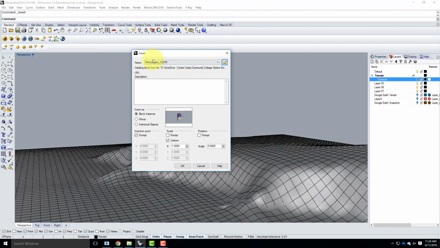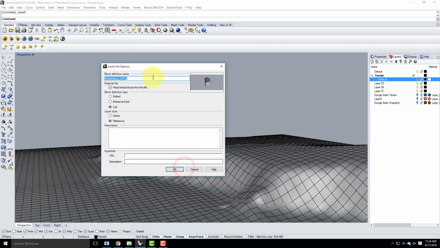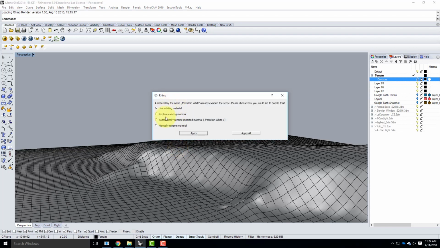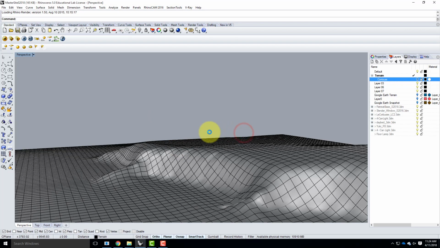And so just like we've done before, it comes in. We're going to bring it in as a block instance. I'll go ahead and say OK. And at this point, I want to make sure that my block definition type is a link and my layer style is a reference. I'll say OK. And in a second, I'll see my building. There's my building. So now it's a matter of figuring out how it sticks on the site. So I'm just going to click somewhere for right now to just stick it in place.